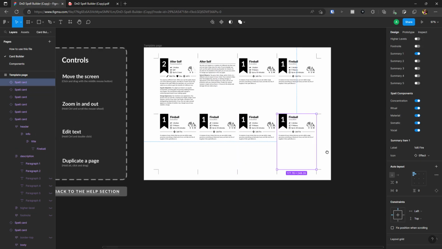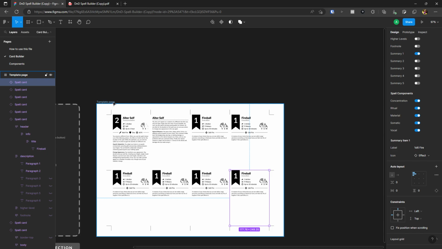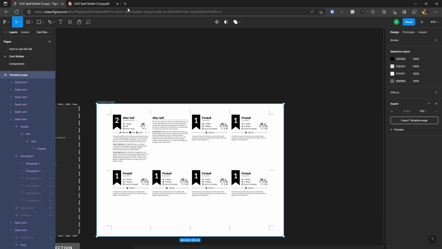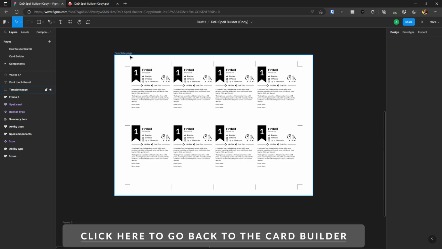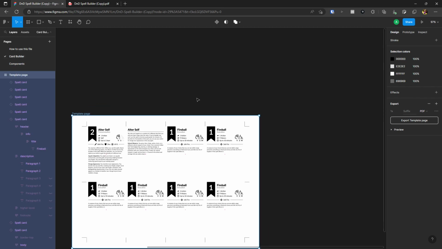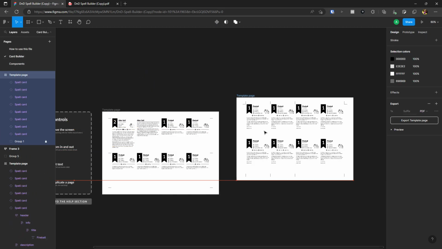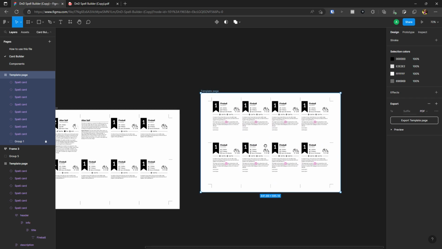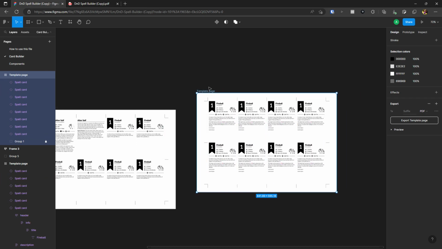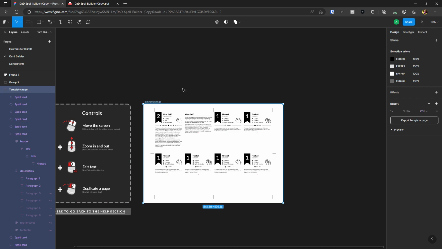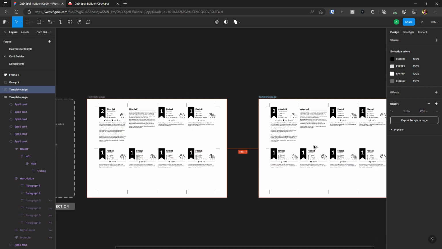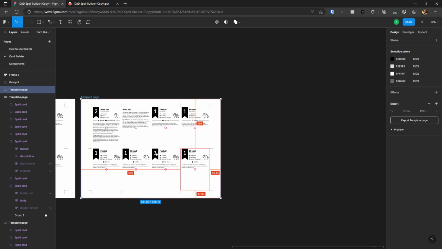And if you delete all of the cards or mess up the template page somehow, you can go here on the components page. Don't touch this. Just come here on the template page, click on the title, press Ctrl C, and go back to the card builder, and you can press Ctrl V to paste it, and now you have a new template page which you can use. To add new pages, you can click on the title, hold Alt, and drag. It will create a new page.